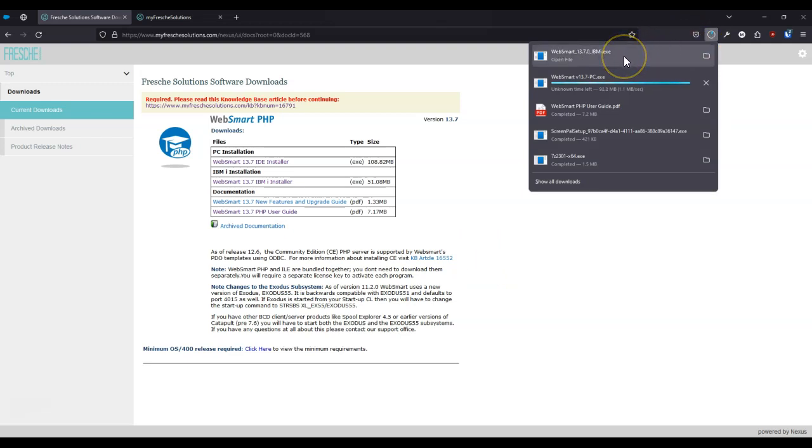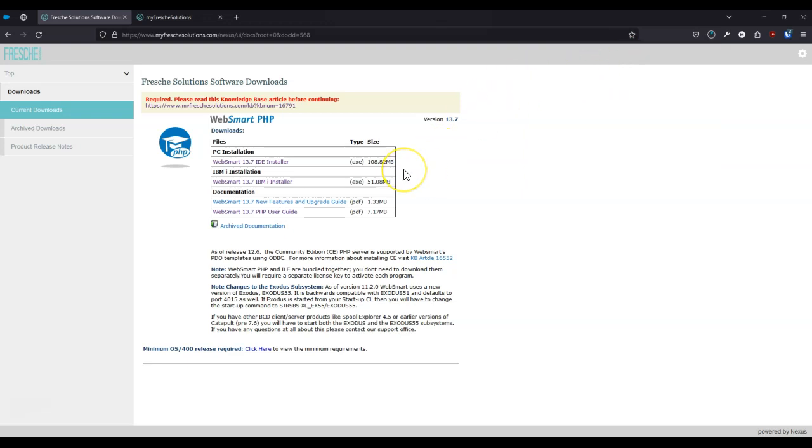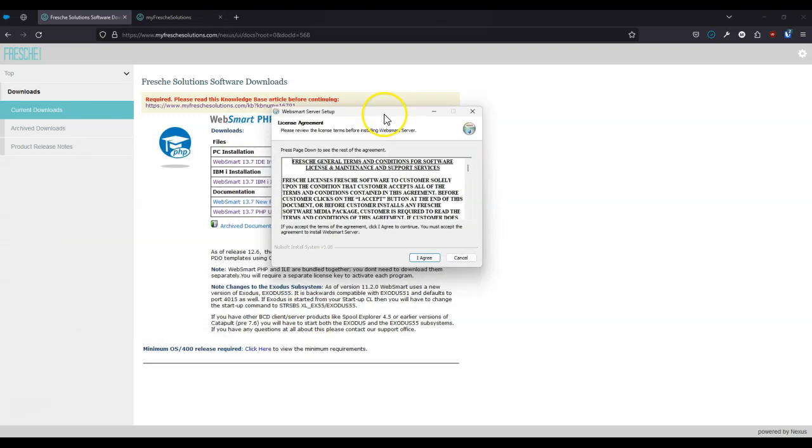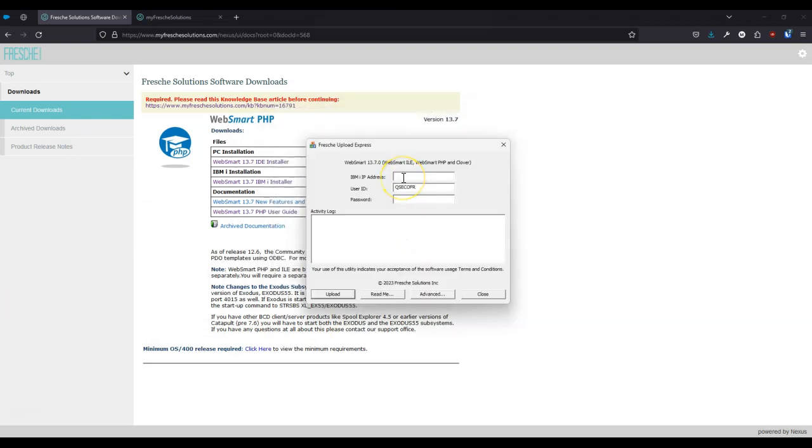All right, so we've got the IBMI server component downloaded now. We'll let the other one go in the background. And so this is going to take us through a wizard installation. You may see it pop up. You would allow the app changes. We're going to go ahead and hit agree, and we should see the wizard pop up here.